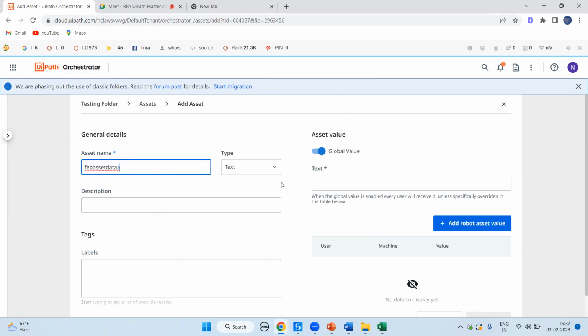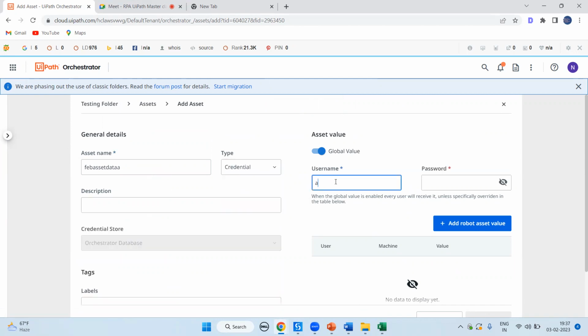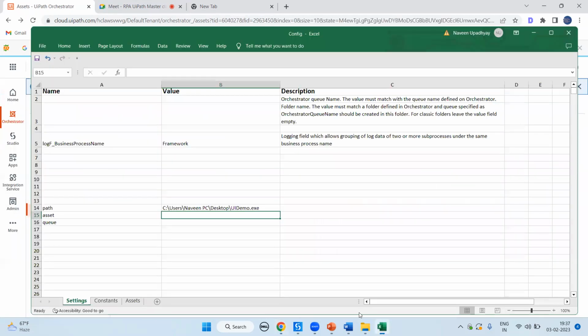I'll go for double A because of the many assets, and here I'm going for credential, and here I'm going to pass my credential, that is admin, and the password. Okay, if everything is fine, so fav asset data, let me copy it, and we are going to create it. That part we have done, and right now I'm going to pass these things. This is the value. Value means we can change it after one month, two years, whatever you want. Again, here I'm going to keep the same name; any name you can keep here.